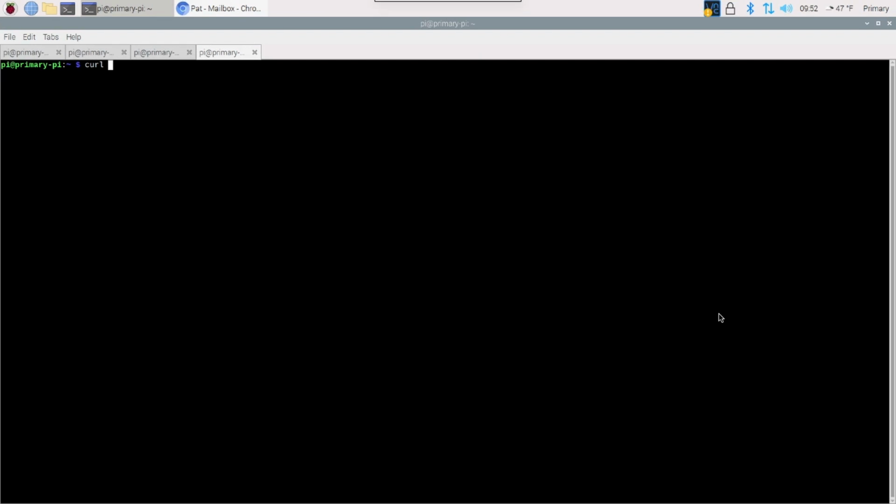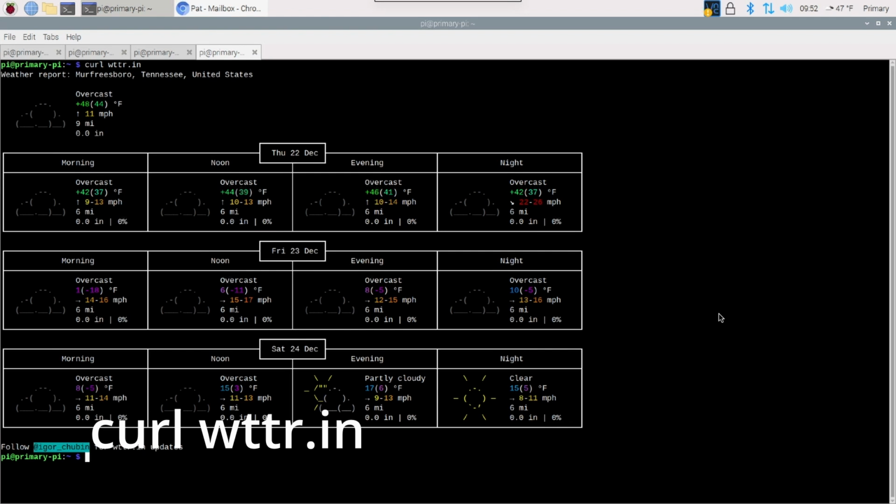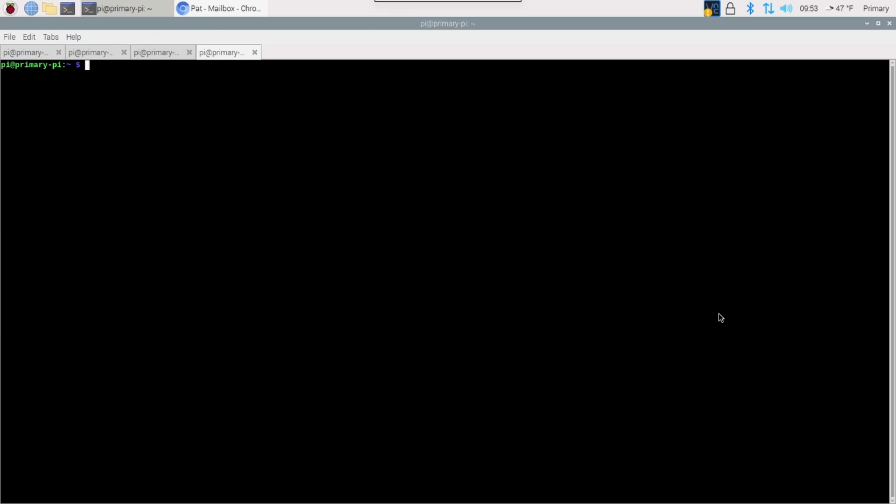We're going to run curl space wttr.in and go ahead and press return. And it will grab the weather forecast based on your IP address and give you the current conditions, the rest of the day and the next 2 days by default. Now, we can do some other clever things with this as well.